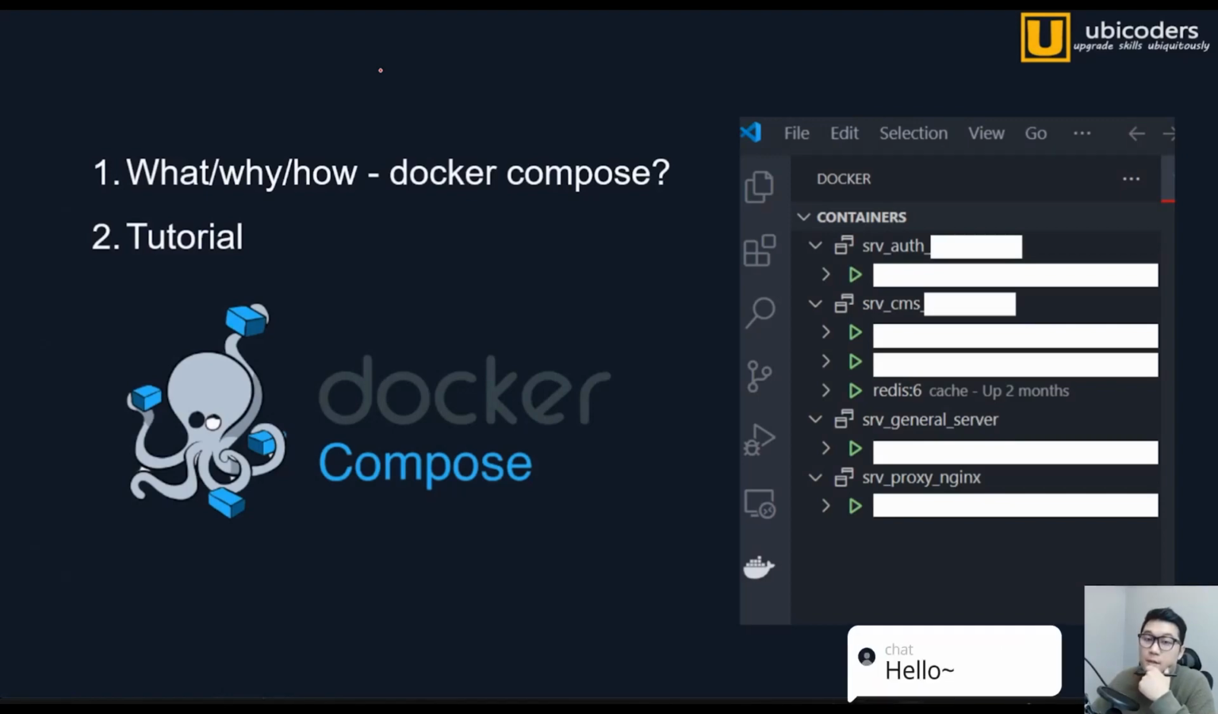Hi there, this is Elliot from Ubiquitous again, and in this video, finally, we're going to talk about Docker Compose. Docker Compose is an extra command that you can install on top of your Docker so that you can control multiple Docker containers all at the same time using the Docker Compose command.